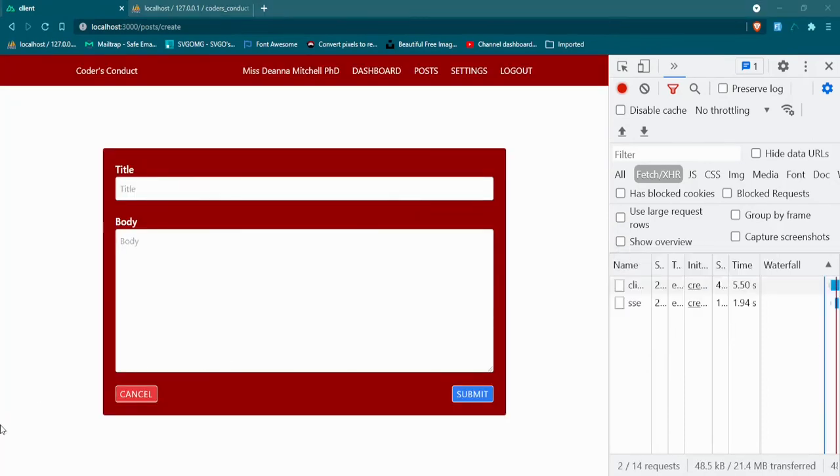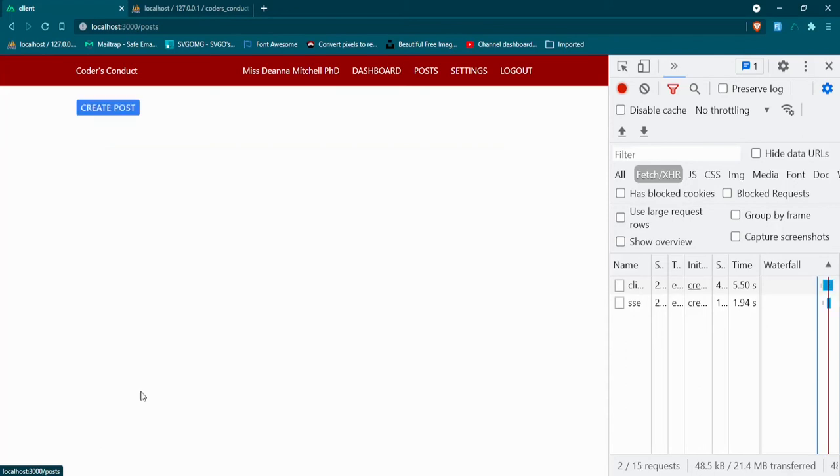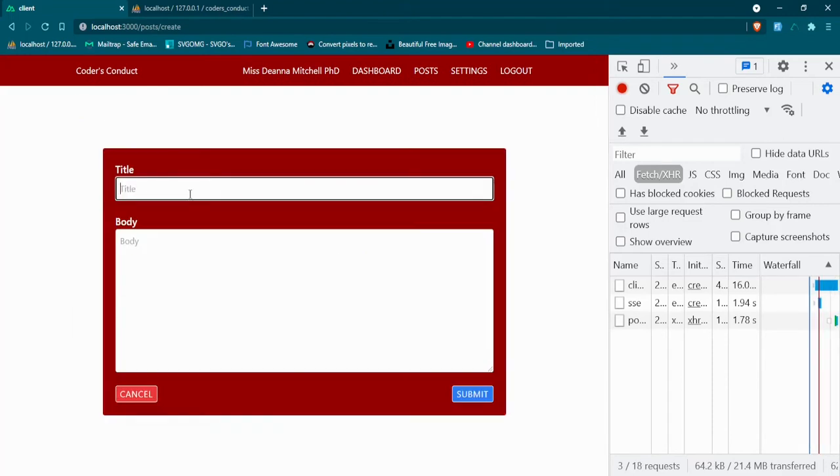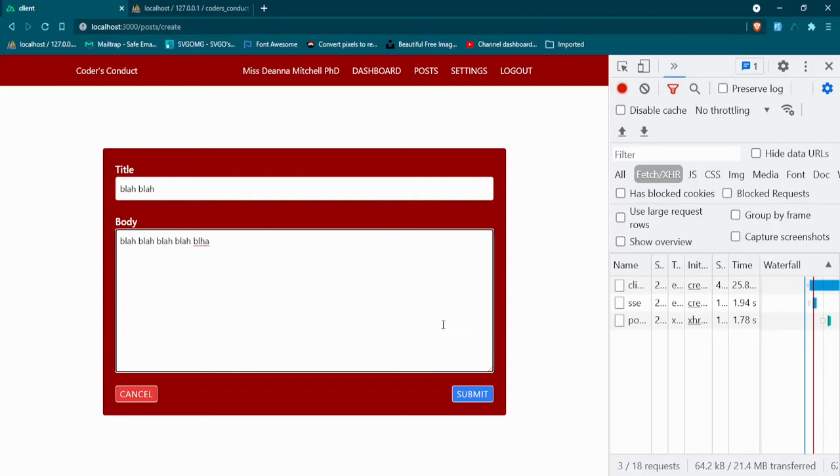Okay, so the easy stuff first, let's make sure that our cancel button works and it takes us back to the post page like intended. Go back to the create post and now we'll say blah, blah, blah. I wonder if I can use form filler for that. Yeah, there we go. Much nicer. Submit.